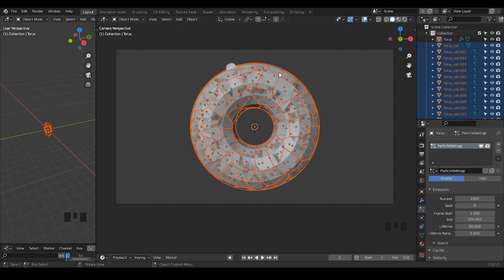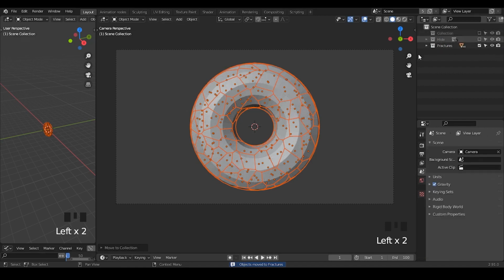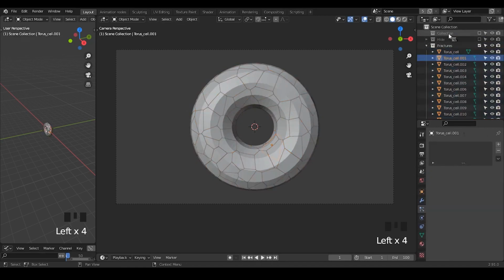This is a very nice moment where you can just hit M and move them to a new collection, which I'll call fractures. Now every piece is in a new collection, and I can disable the original collection that contains our original object. So now I have all these pieces, and then we can move to the animation nodes.